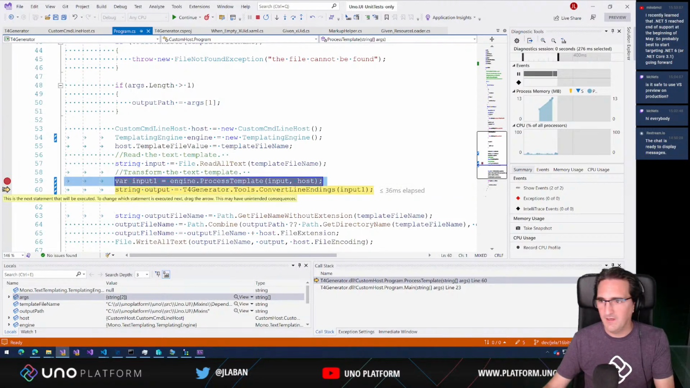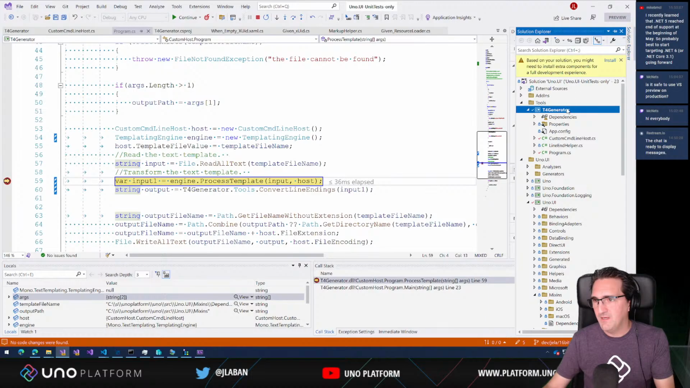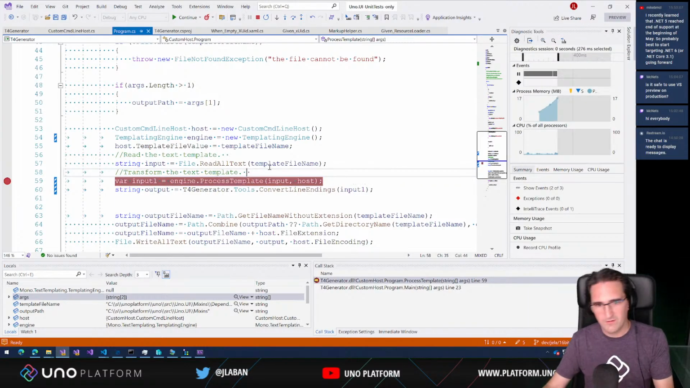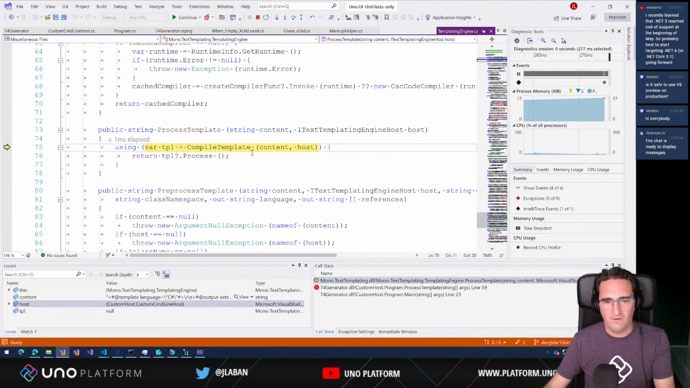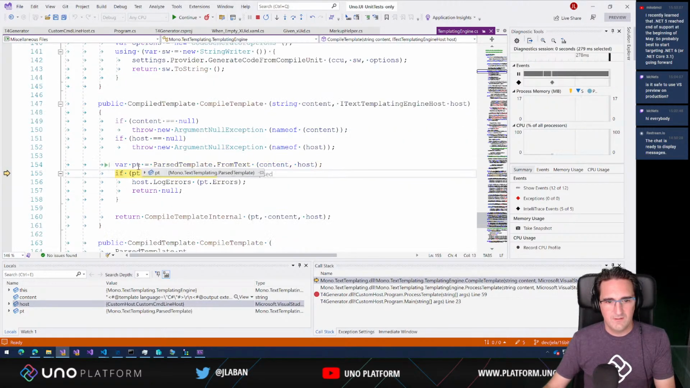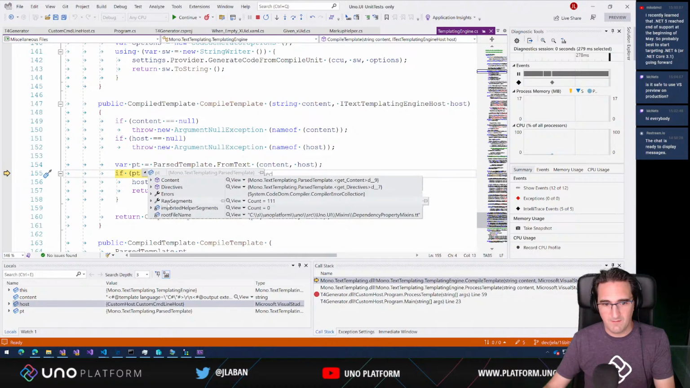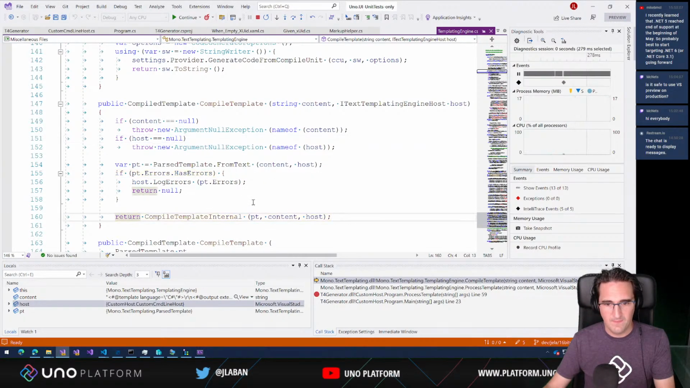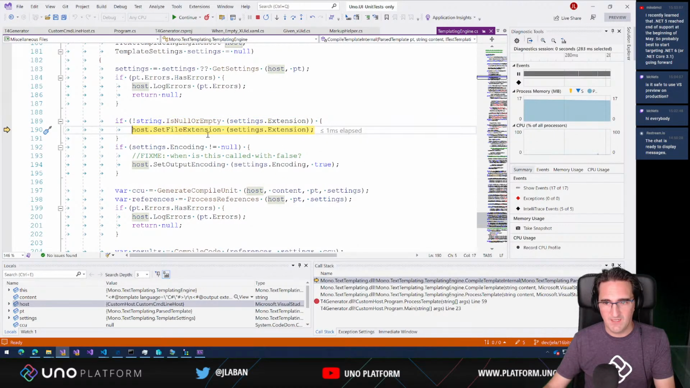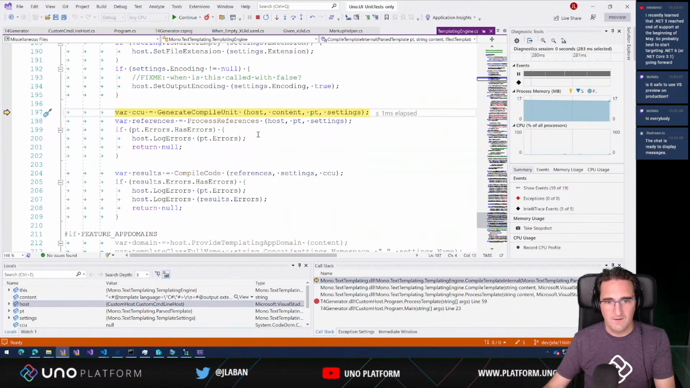Nope, still not. Okay. Maybe if I load the symbols, there we go. Okay, so we're in compile template. This starts to work. We have the parse template that gives us something with segments and others. We have the compile internal. We have some settings. We don't have any errors. We have an extension. We have a compile unit.